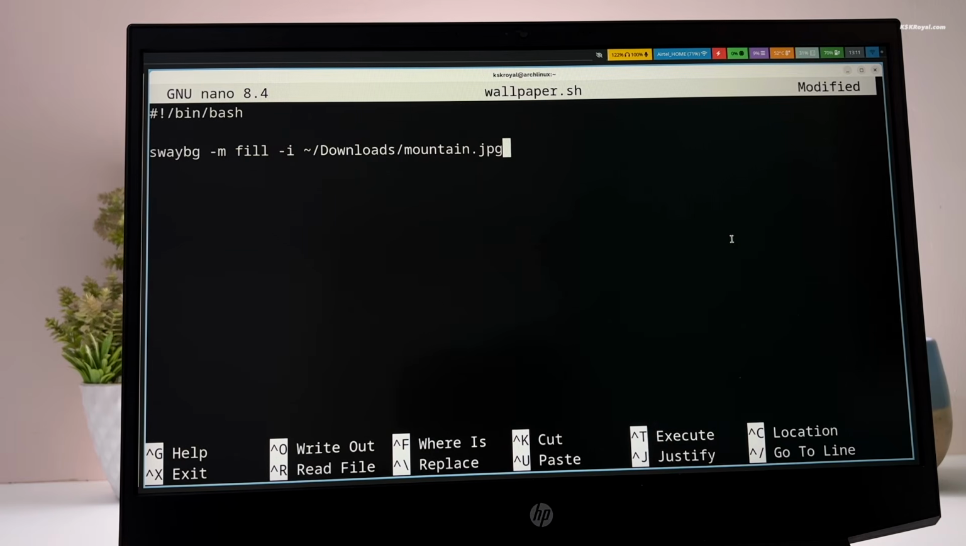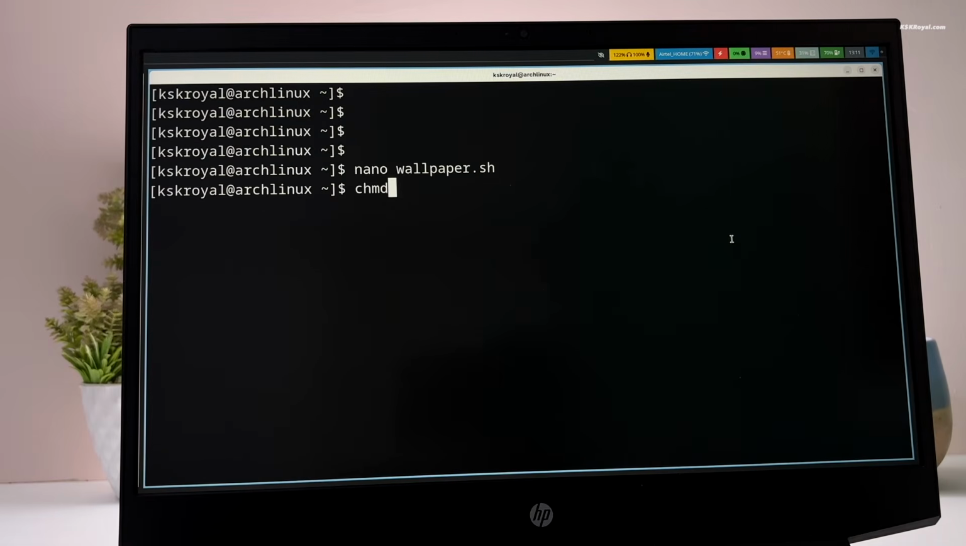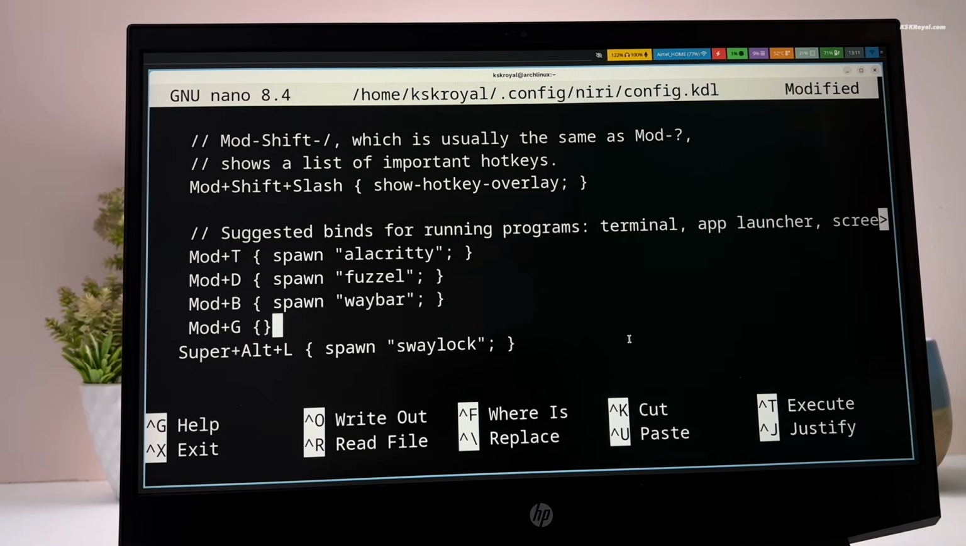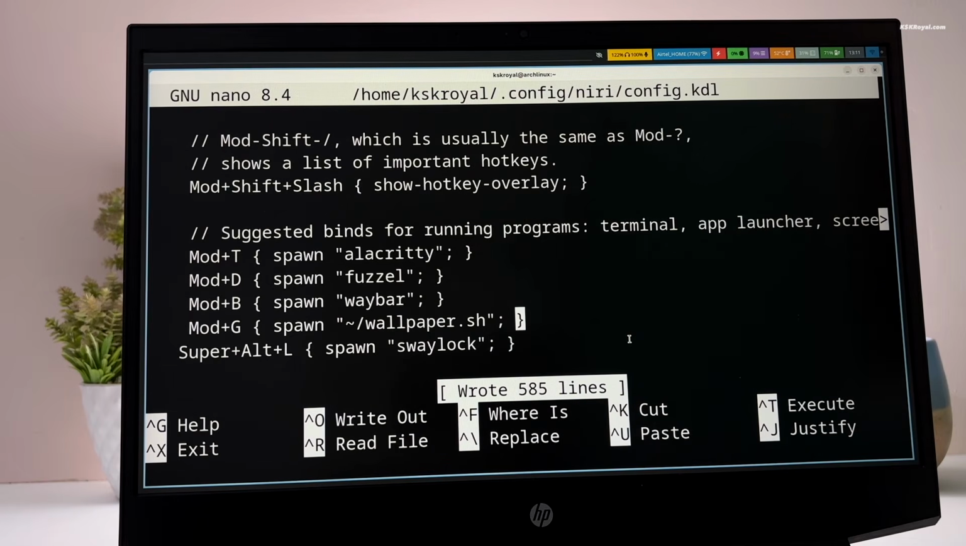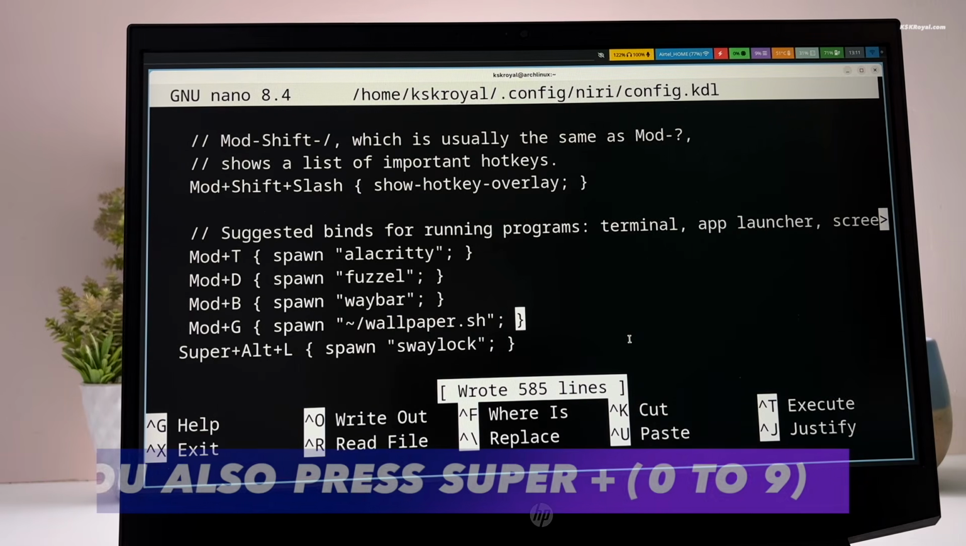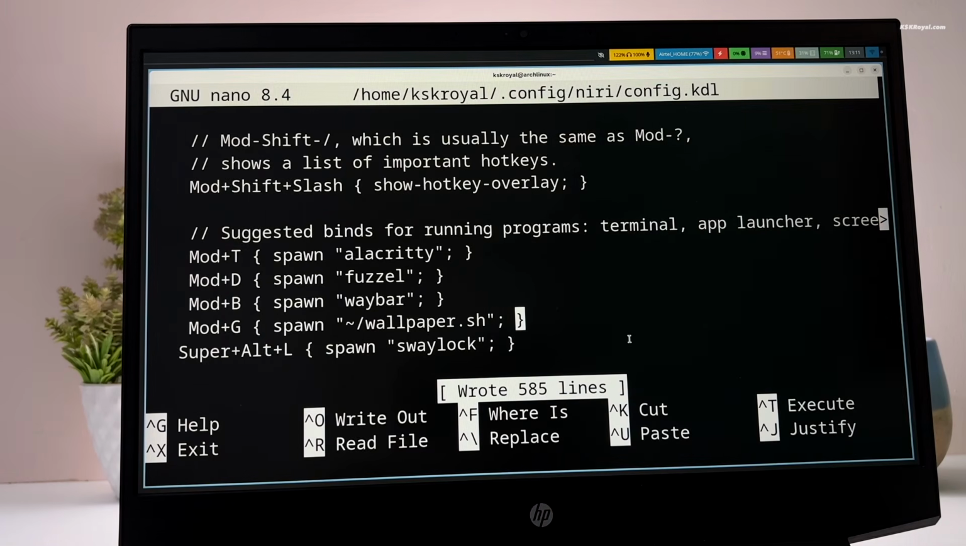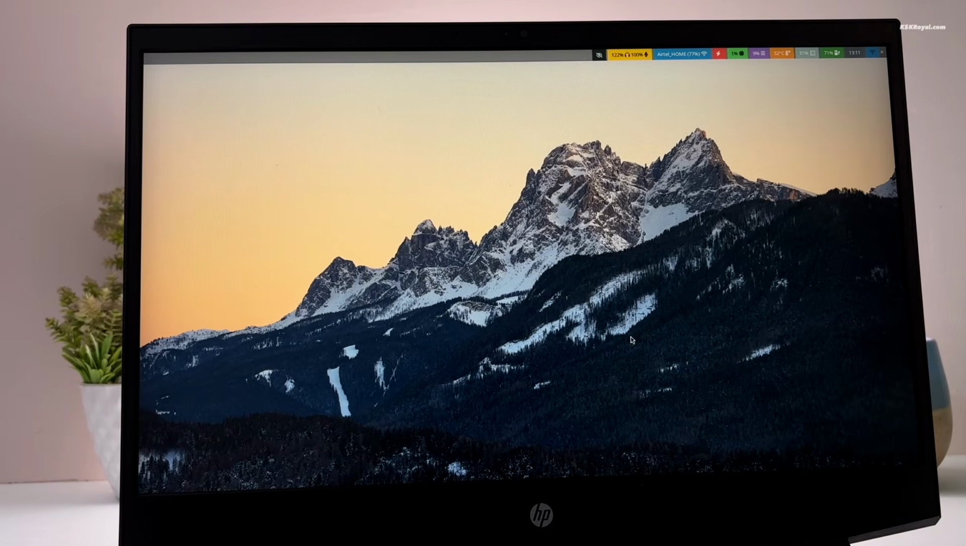Once it's done, save the changes. Then change the permissions of this file. Now back in the configuration file, add a key binding Mod plus G to trigger the script. Once you have made the changes, save them. I will jump into another workspace using the touchpad three-finger swipe up gesture. Now pressing Super plus G sets the wallpaper.